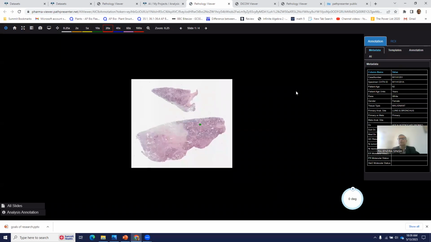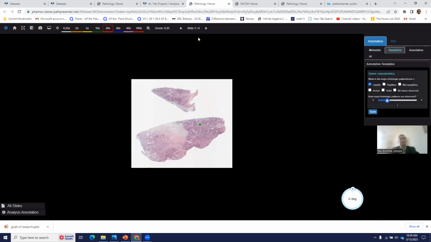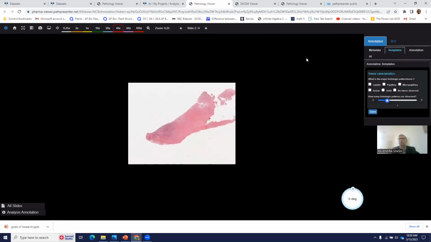Within the slides, I have the ability to look at the slides along with the metadata. And if any template has been associated with the slides, I would be able to go in and fill in the template. So in this one, what is the major histological grade? I could say there is a papillary tumor, there's a micropapillary tumor. How many histological grades are available? I could say 2 and then save this.